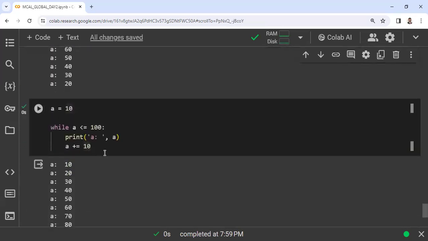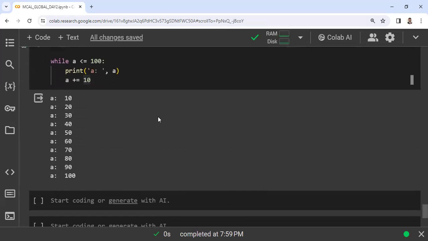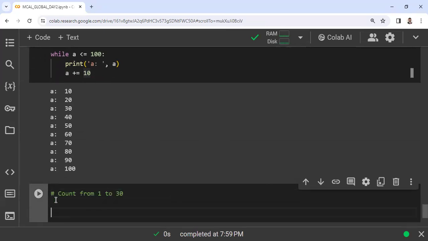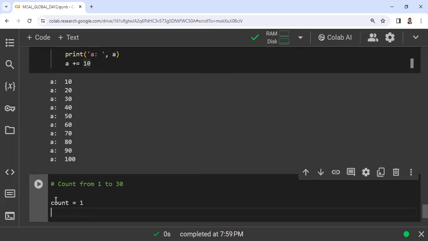Whatever it is, we are controlling that particular statement, and step by step you will find how it works. Okay, so the very first thing is, let us take one program, count from 1 to 30. So we take count equal to 1, and we will say while count is less than or equal to 30.